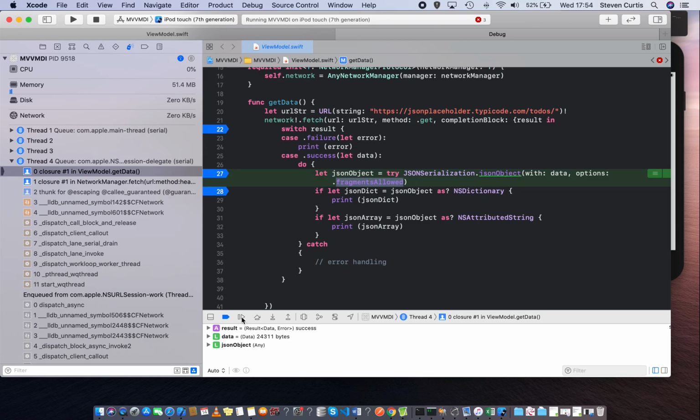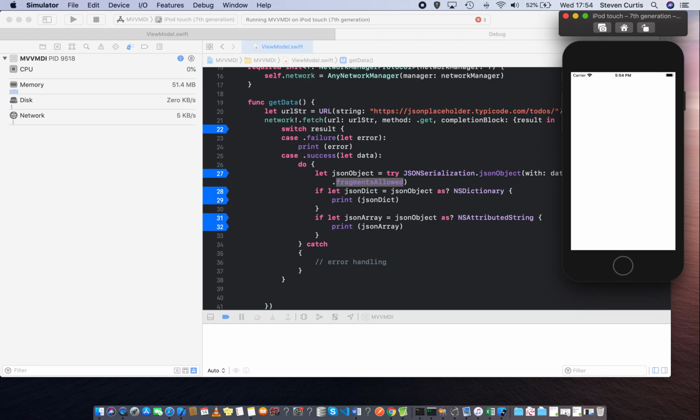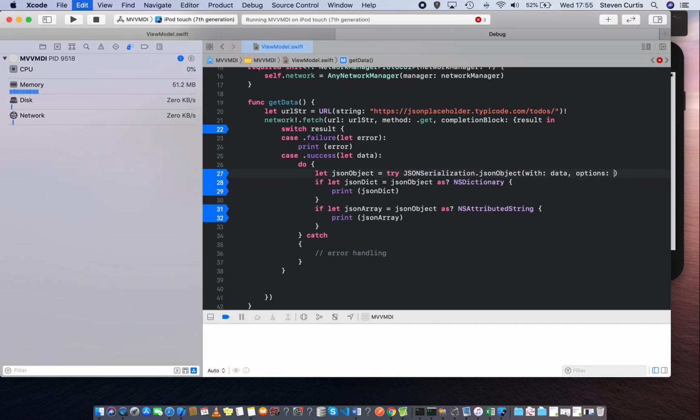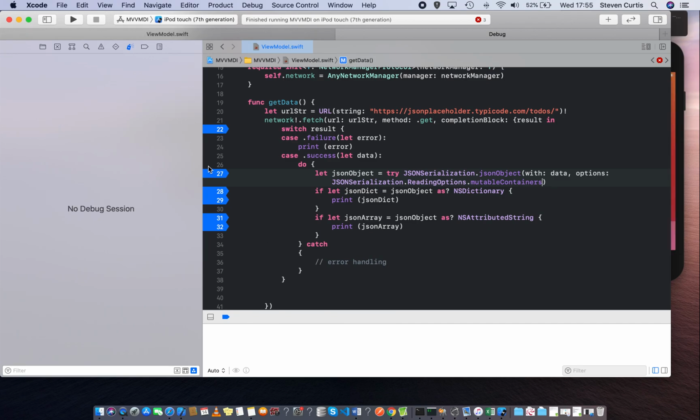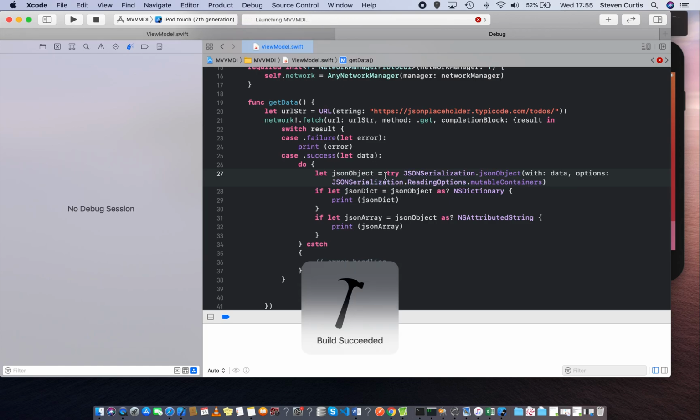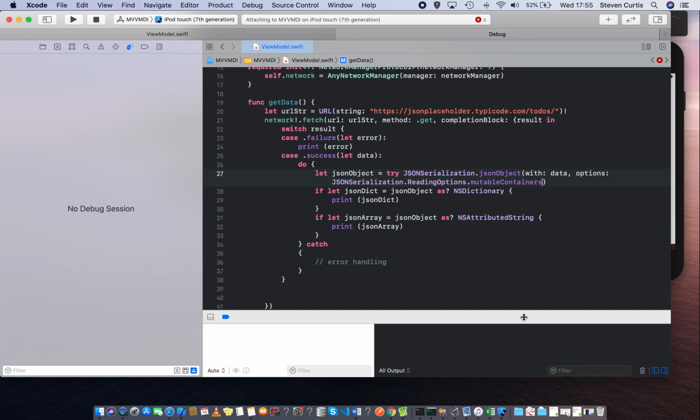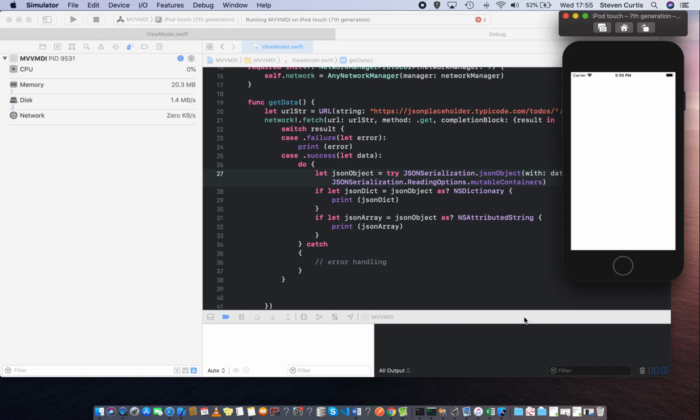Okay, I think I've chosen the wrong option there. Okay, so it's neither a dictionary, neither a string. Let me try and work out what I should have put as my option. Get rid of these breakpoints. See how we're doing. So what I'm hoping is the console will print out the data that it's received from the URL endpoint.